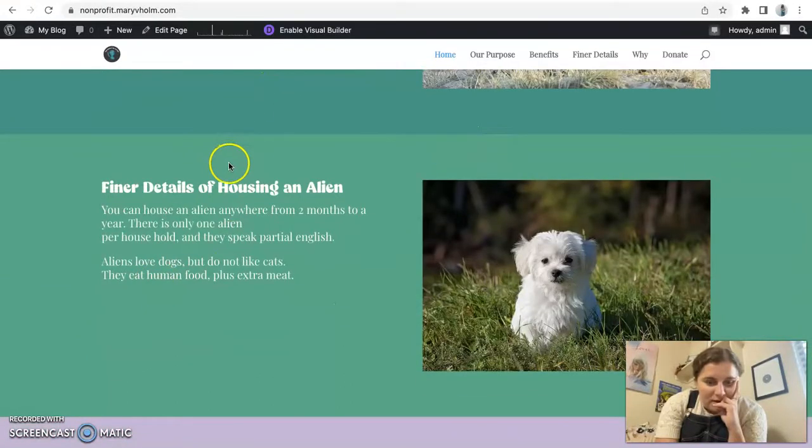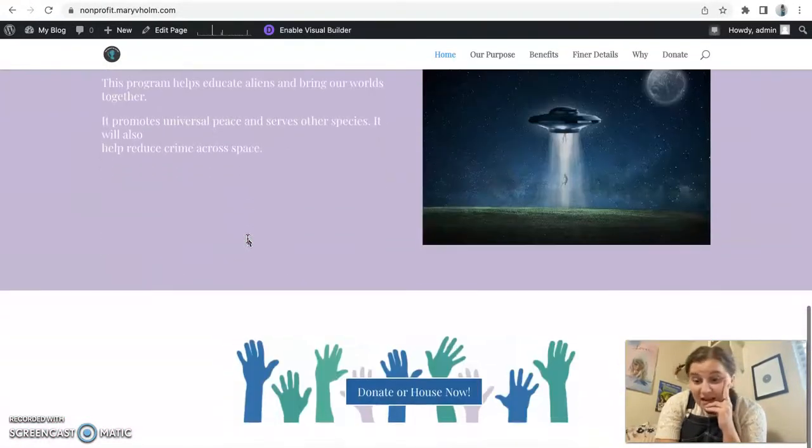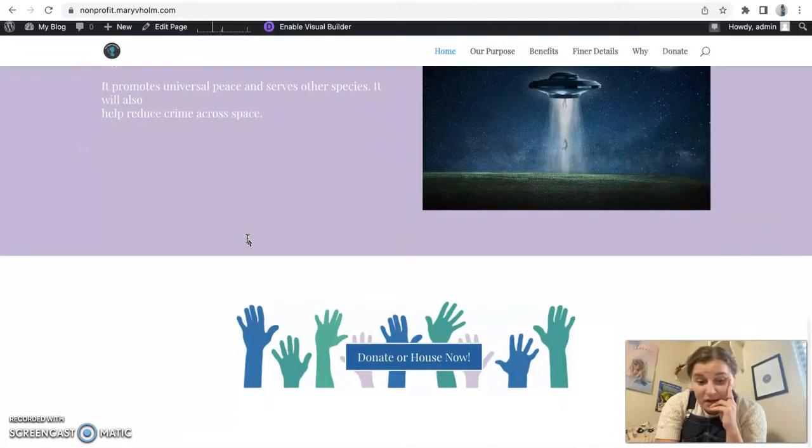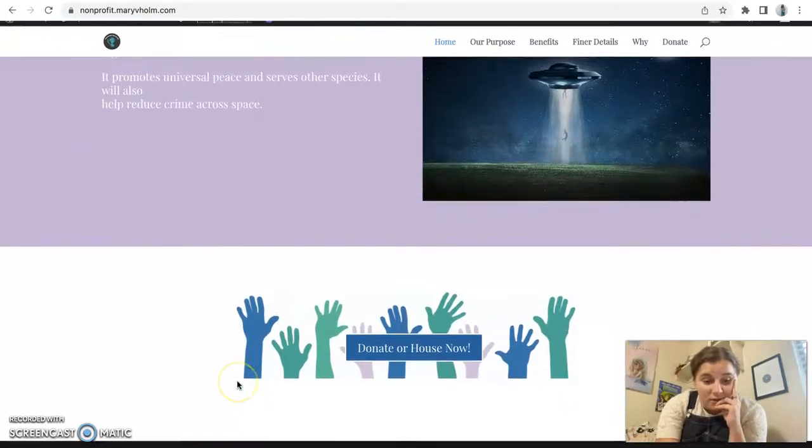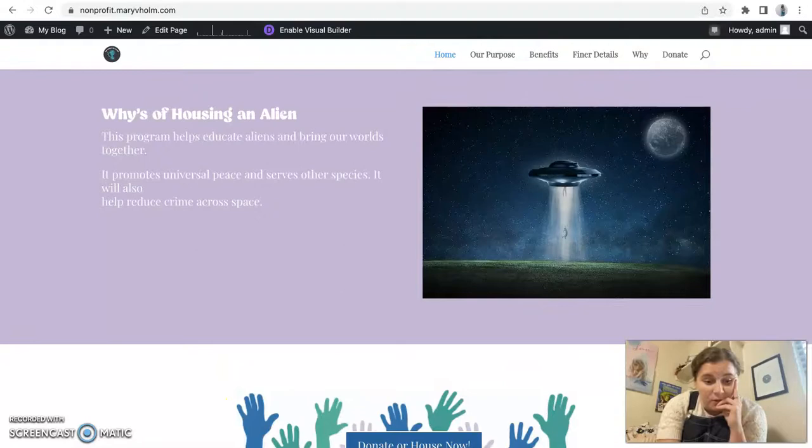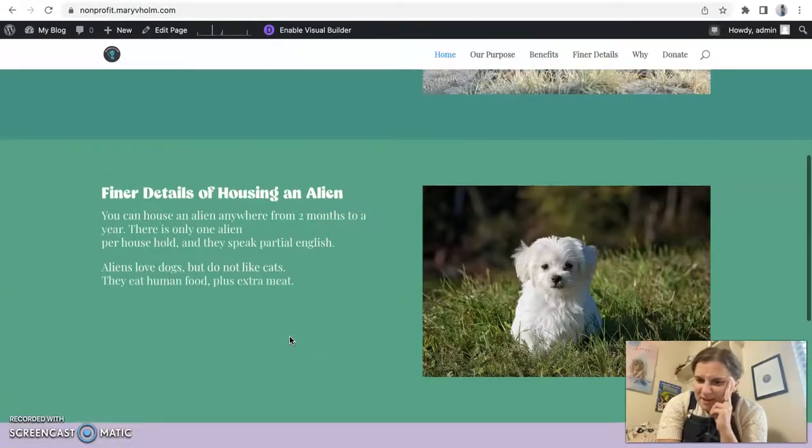And I just like the different sections. It looks pretty much exactly like the mock-up that I put together. Let's see if you can scroll up. But yeah, this is what I put together, and I'm really proud of it.